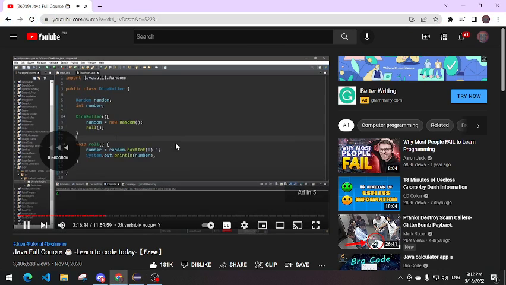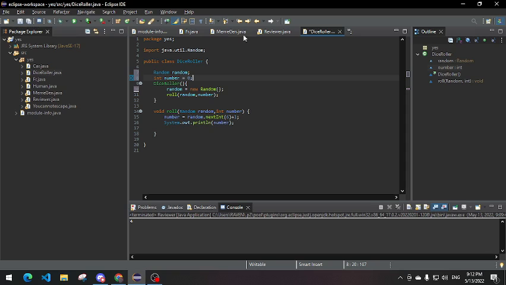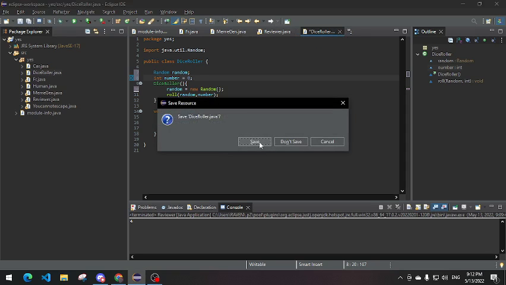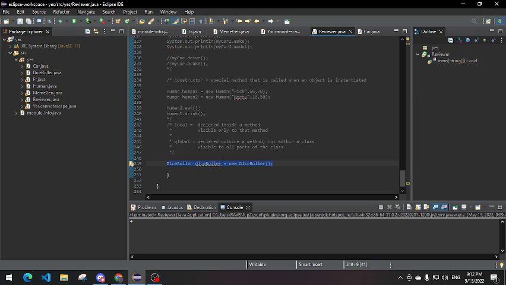Yeah, that's the main Java. If you would like a copy of this code, I will post all of this in the comments down below. But yeah, that's the main differences between local and global items in Java.